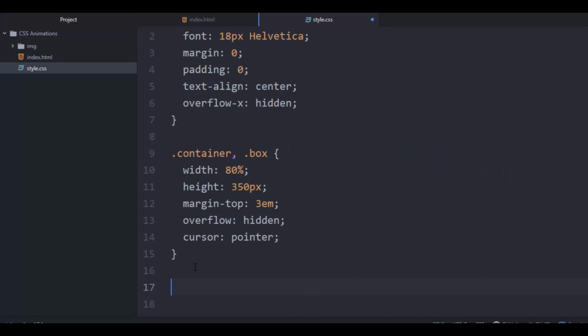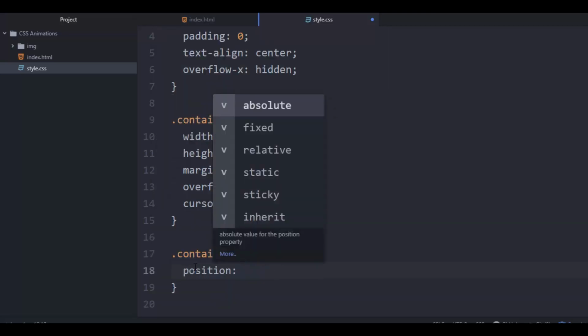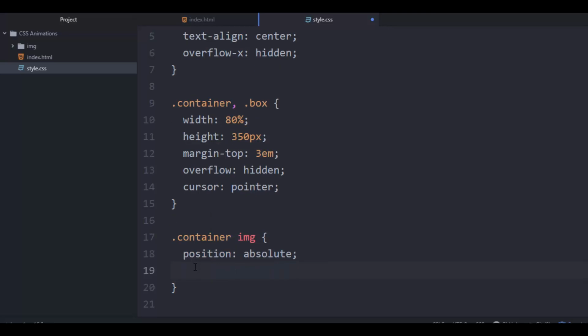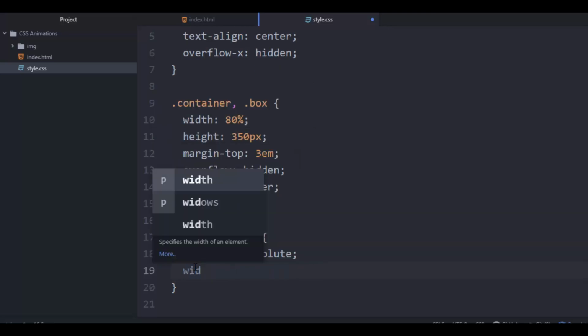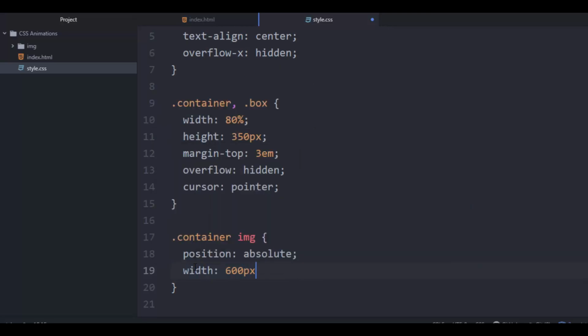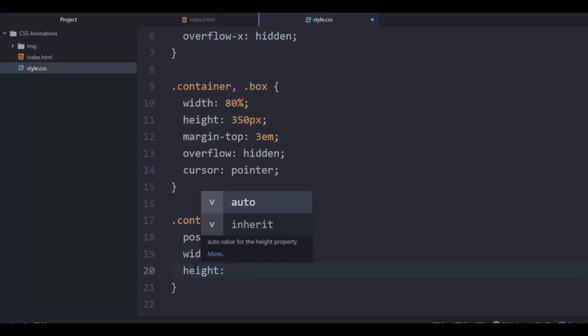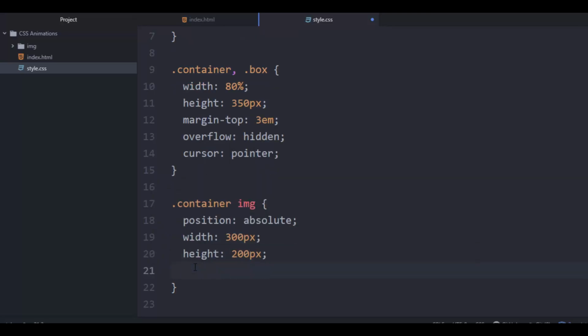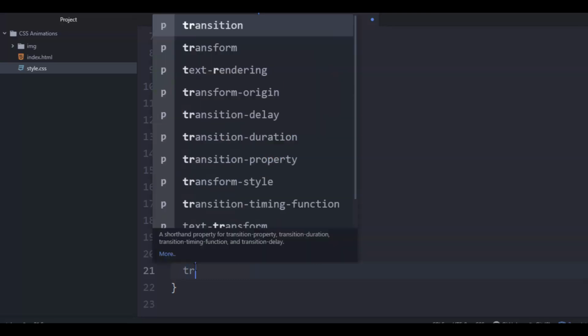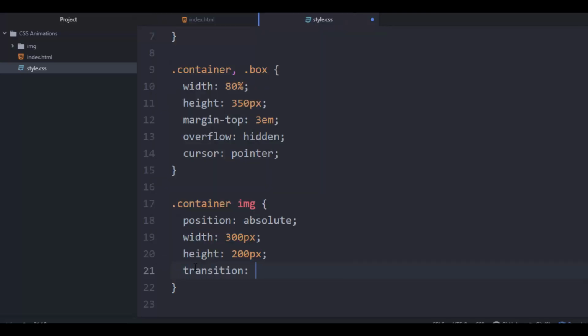Then we'll take the container's images, so I'm going to say container img, and we're going to set the position to absolute, width 300 pixel, and the height should be 200 pixel, and we're going to have a transition because we're going to have the hover effect and stuff like that, so we're going to say ease-in-out.